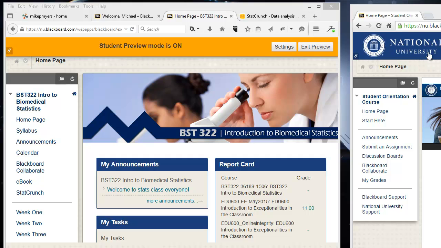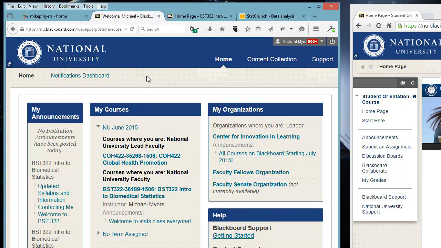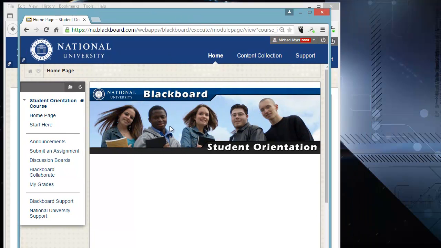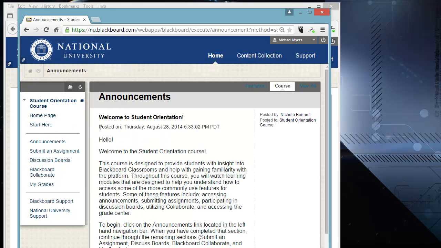The first thing you want to do is, once you navigate to your Blackboard course, so once you log in, you're going to come to this module scene here. You'll have announcements, you'll have your My Course modules, and organizations as well if you're enrolled in any. What you'll see here in your courses is a course called Student Orientation. So I would advise you first to look at this course. It has a whole bunch of information for you on what to do and where to navigate.